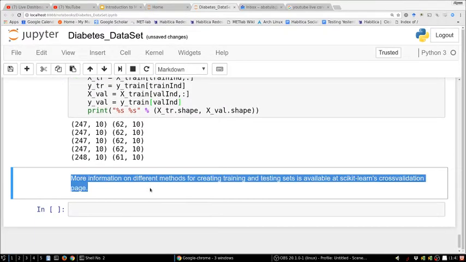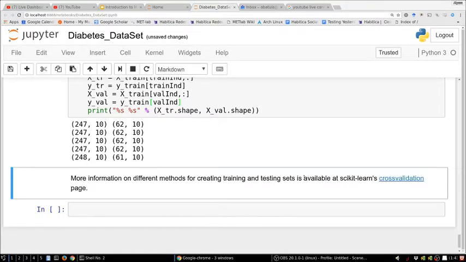And so there's also more information on different ways you can use these training and testing sets. Scikit-learn has some great information. There's a link in this. So before I move on, are there any questions? I want to just make sure that we're all on the same page before I move on to the actual algorithm.